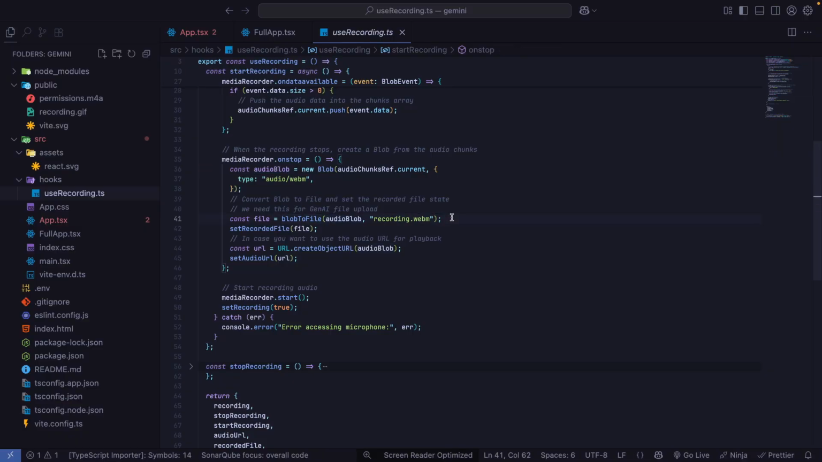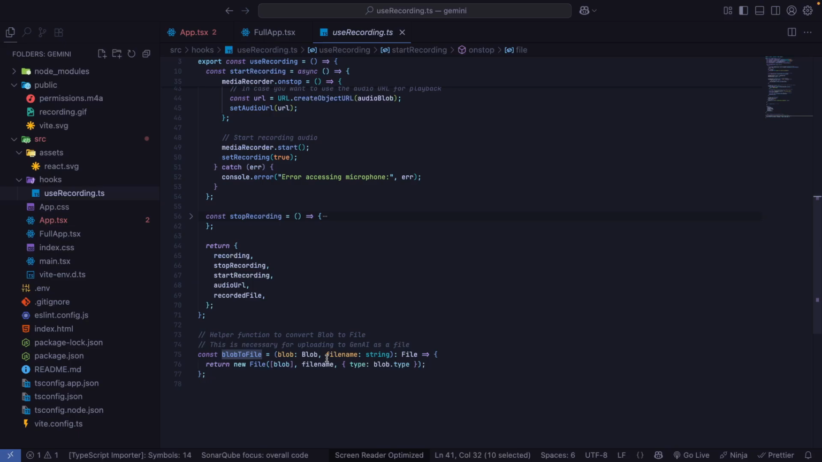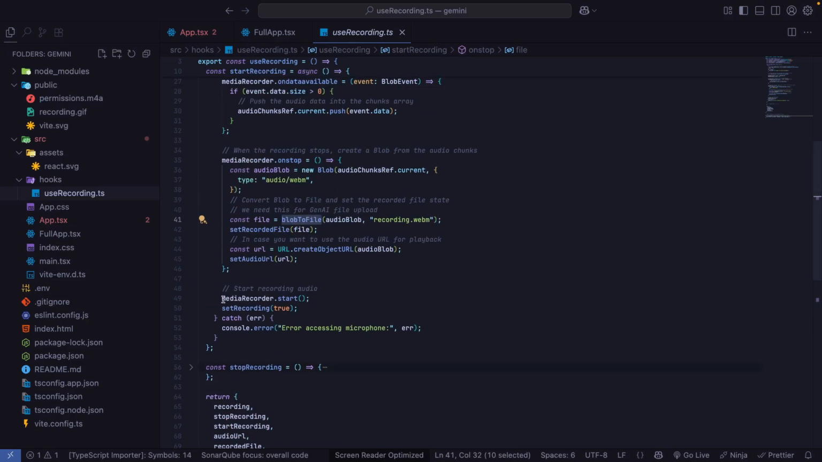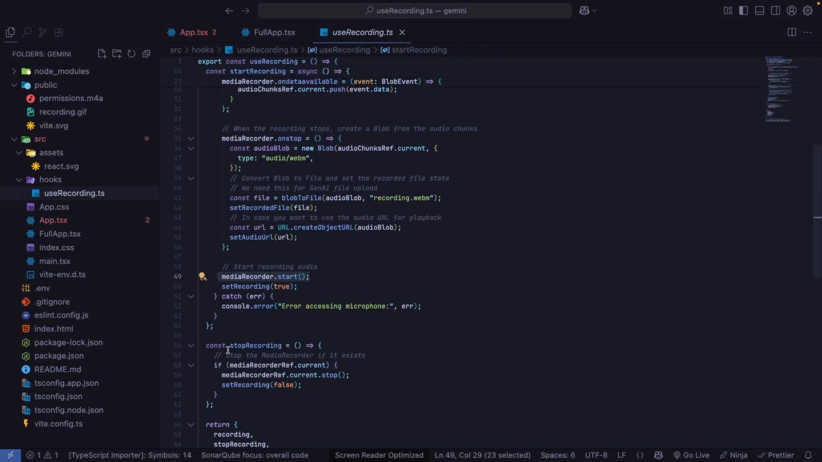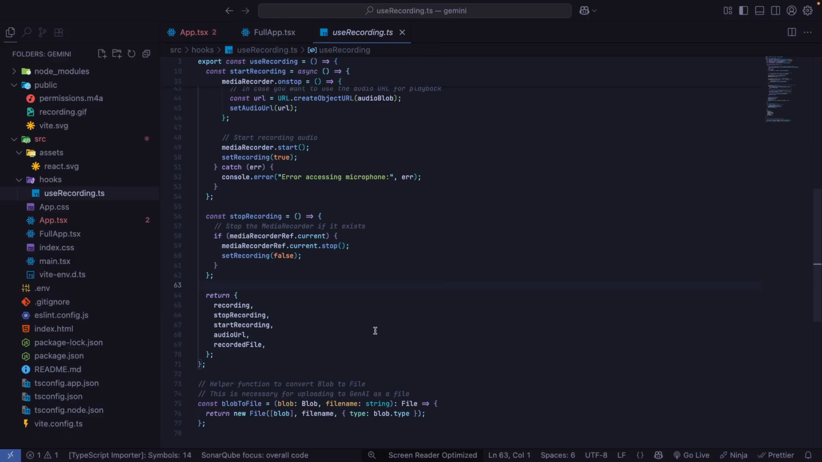This is important because we need to send a file to Gemini. We can't send a blob because it won't work. We need to send a file. So for that, we have this helper here that converts our blob into a file. Other than that, we are just starting the recording and then just stopping the recording. And finally, we just return the recording boolean to indicate whether we are recording or not. The hook also returns the stop recording function, start recording, the audio URL just in case you want to download the audio, and the recorded file in a file format so we can send this to Gemini.